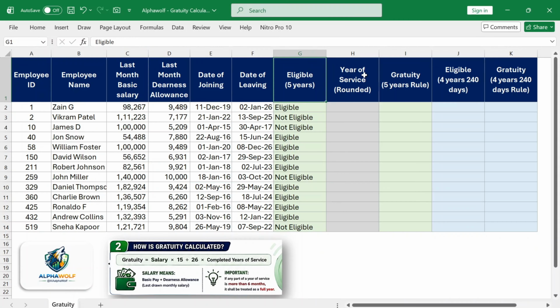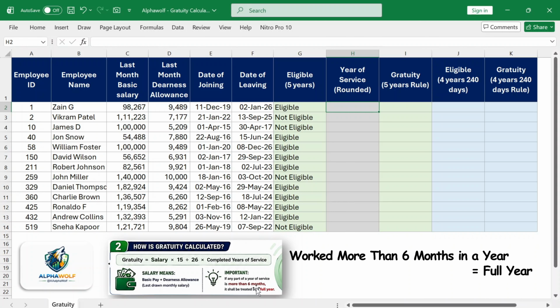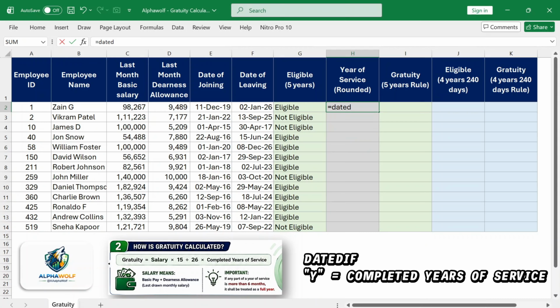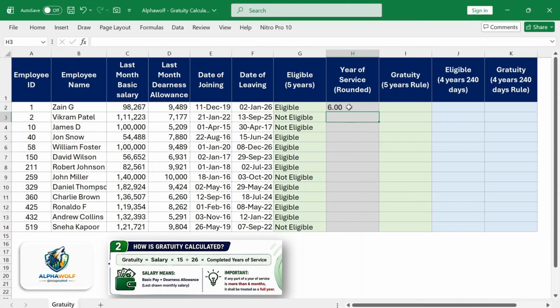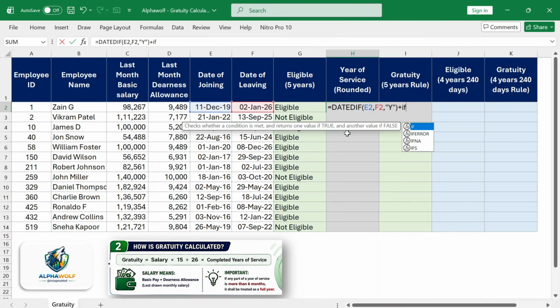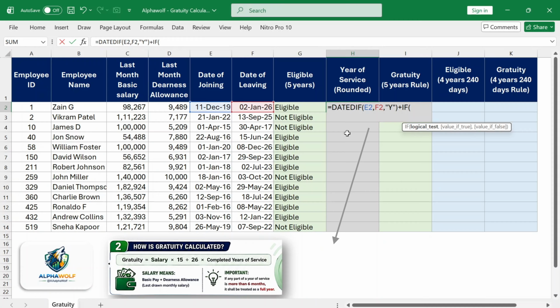Next up, we need the rounded years of service. If an employee works more than 6 months into a new year, it legally rounds up to the next full year. To calculate the completed years of service in Excel, we start by using the DATEDIF function. This returns the completed full years between the date of joining and the date of leaving. Next, we need to check whether the employee has completed more than 6 months after the last completed year. For that, we use the IF function together with the EDATE function.